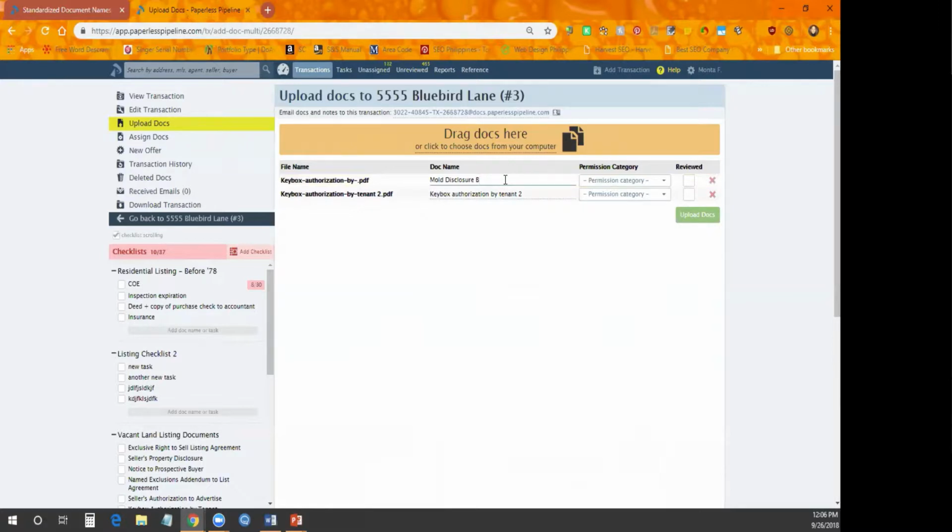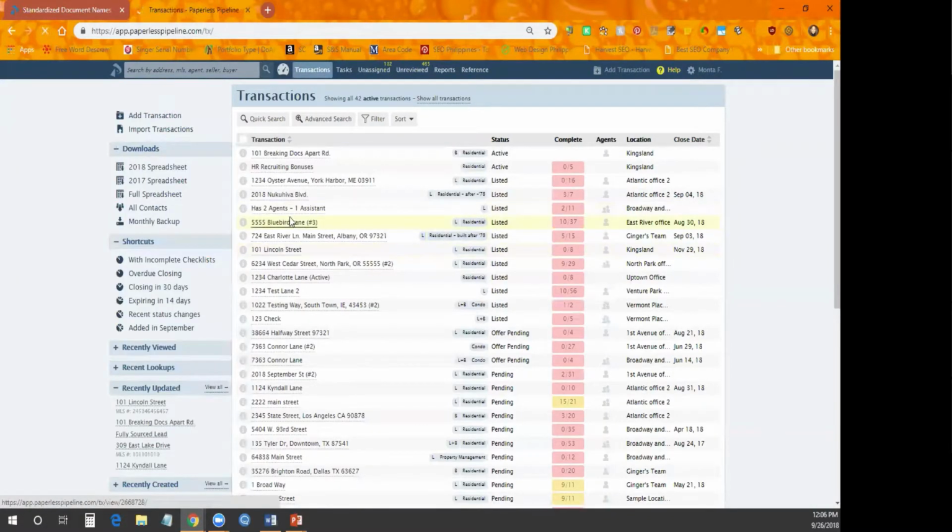And now another benefit, so those are the 2 main features, and most people are aware of how those work. A little lesser known is doc name matching. Doc name matching is when, let's say I'm on a transaction. I'm going to head back to Bluebird Lane here, actually.